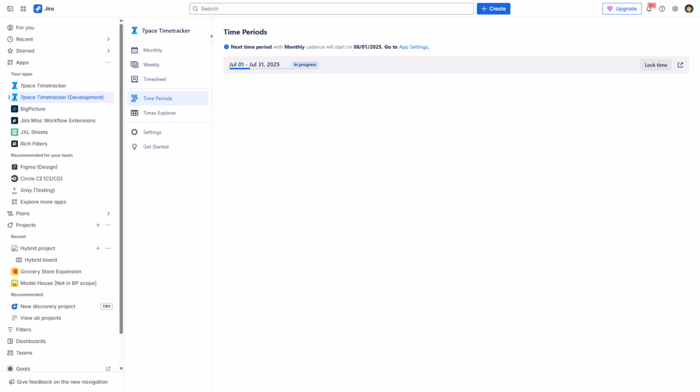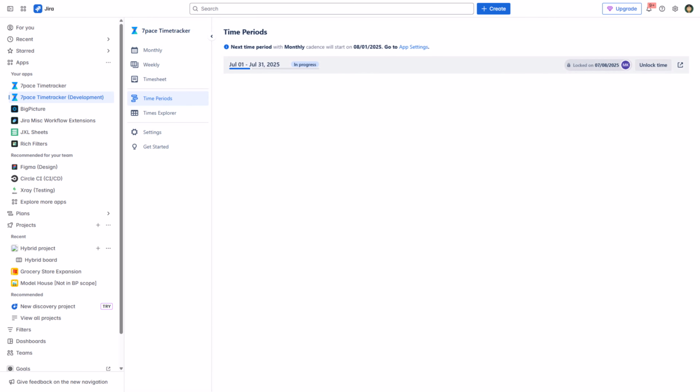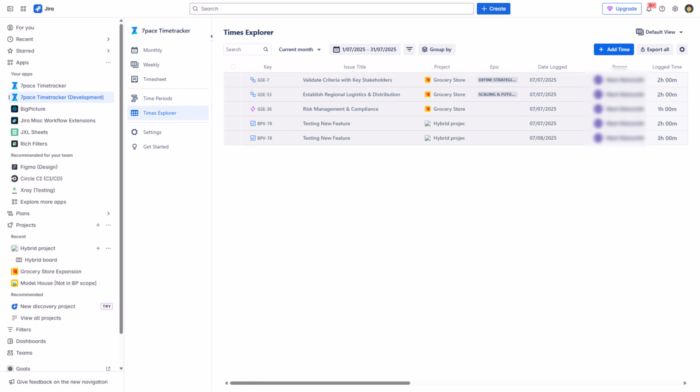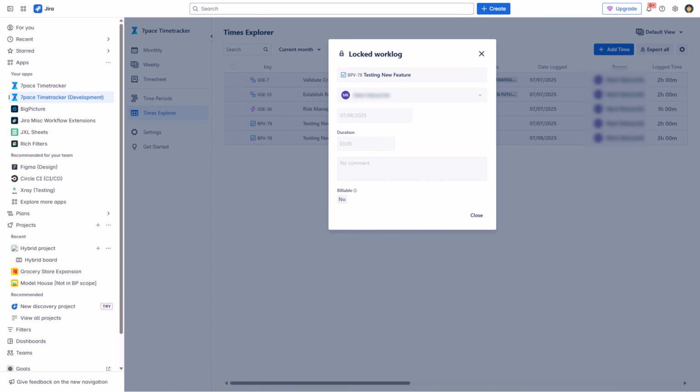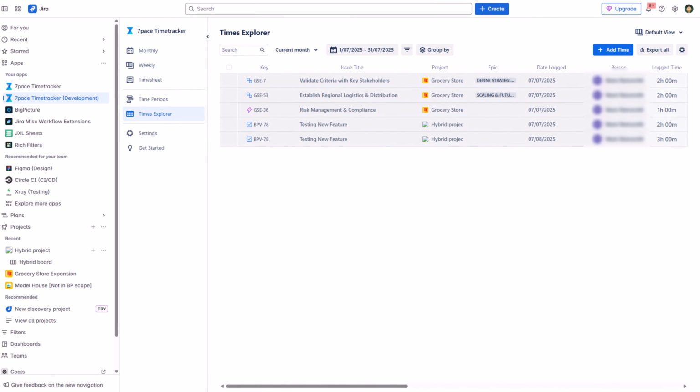An essential aspect of time tracking from a manager's perspective is the ability to lock past periods for editing. This feature allows managers to prevent modifications, such as adding, changing, or deleting work logs for specific historical time periods. This is critical for ensuring accurate and consistent time reporting.